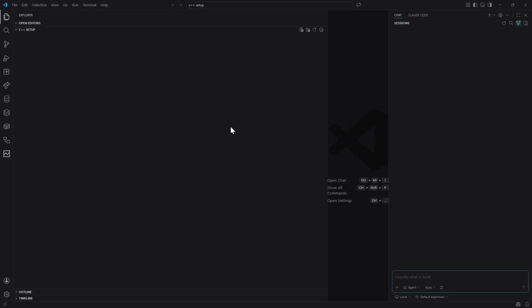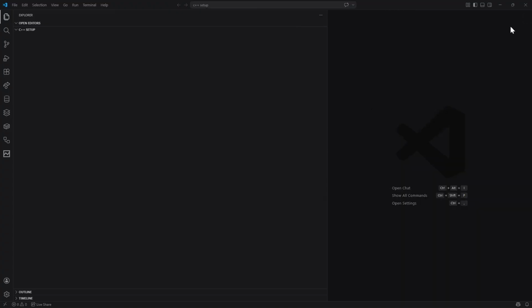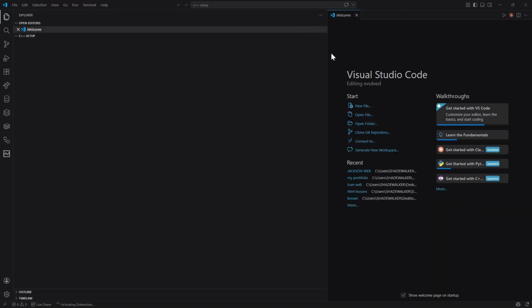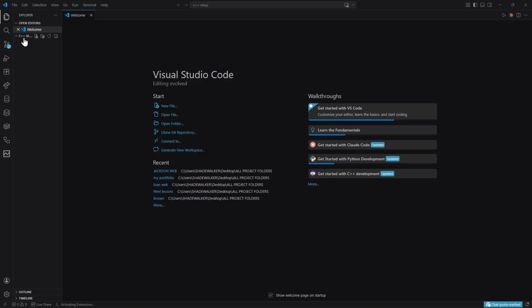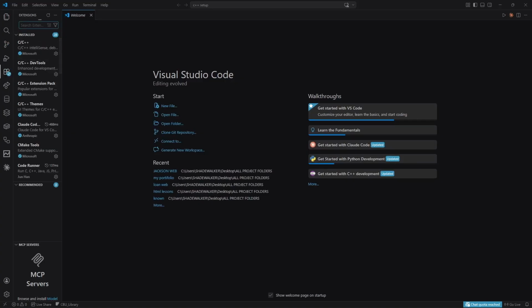Select folder. It will open up like that. It opens a new VS Code window for you. Then you say okay. Once that is done, you see your folder is here. For the compiler, make sure that the extensions are downloaded, the C++ extensions, and on this open window.